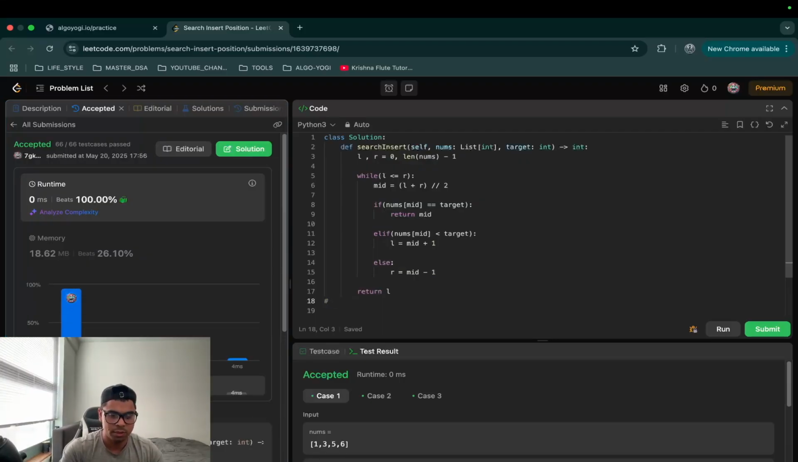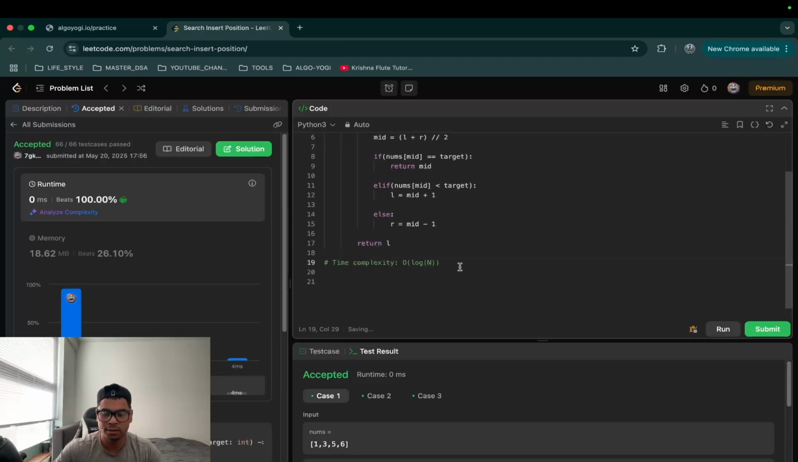Awesome. Time complexity is big O of log n, and we have gone through that derivation where we found out why it is log n, and space complexity is big O of 1, that is constant.